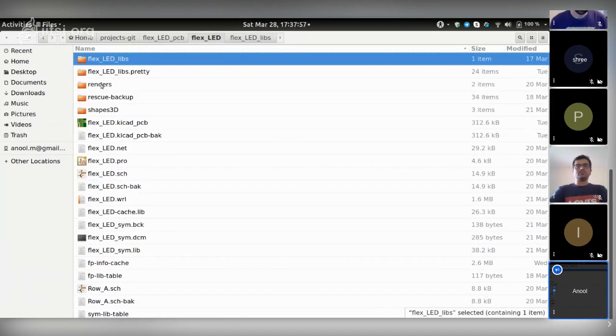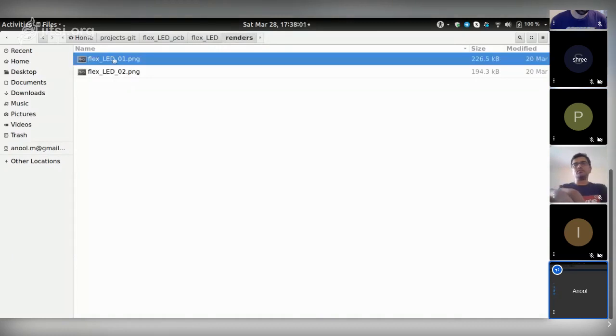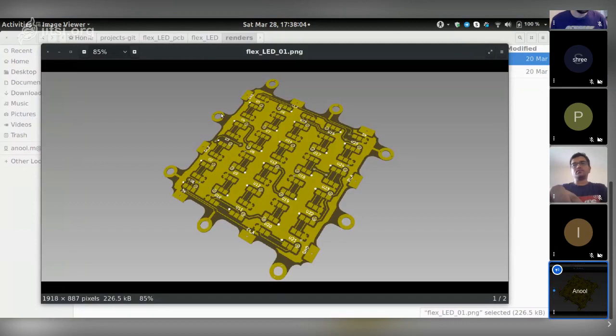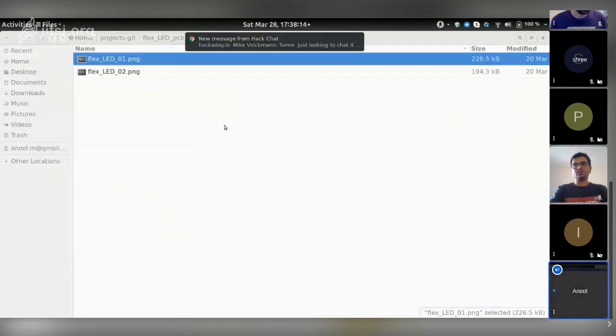The third one I like to do is have a set of renders like this, so people can get a view of what the PCB is going to look like in 3D view, even if they don't have KiCad to do the 3D view, for example. So I put a couple of renders over here.